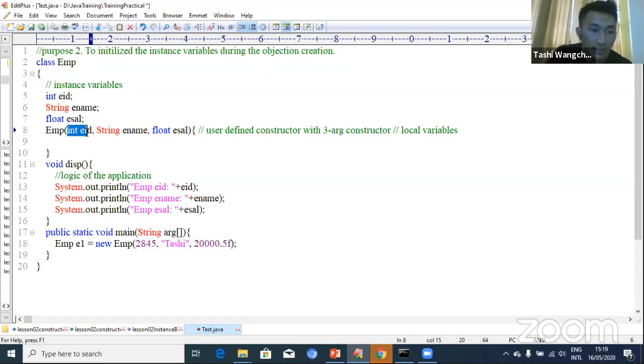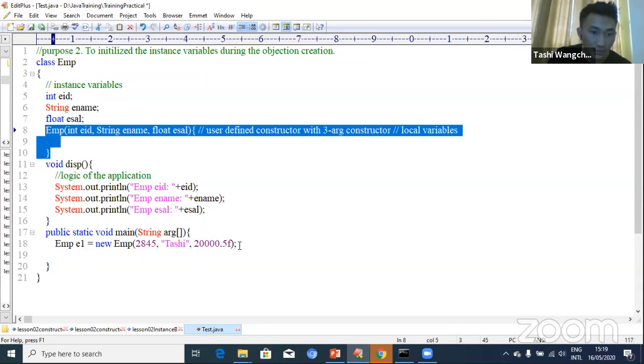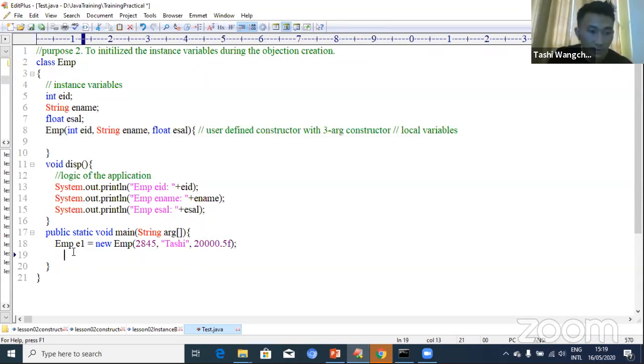We have three parameters here, so we are passing values to this constructor. This is how we are passing the values to the constructor. At the time of object creation, this constructor will be executed. Now let's say we have created one object e1. Let's try to call this method with this object.